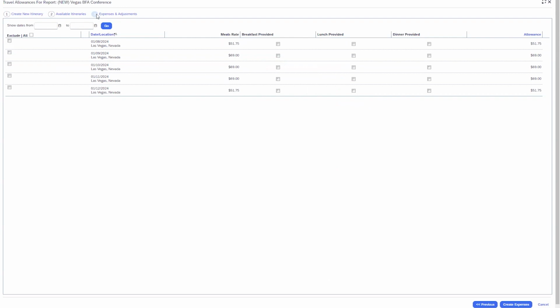On the screen that we're on, the Expenses and Adjustments page, you can make adjustments to reduce your specific travel allowances. Select the Exclude box on the left to exclude any days that you are on a personal leave. In this example, we were not on any personal leave for any day of the trip.